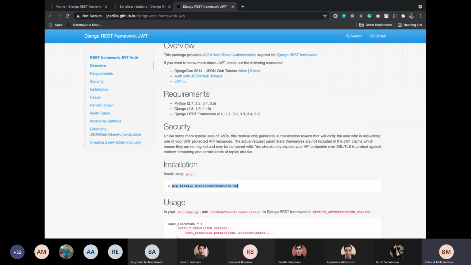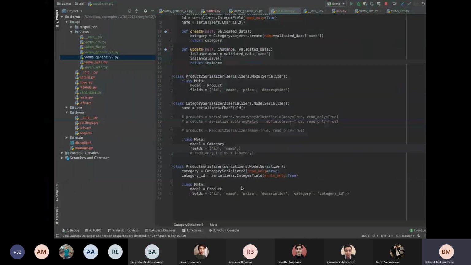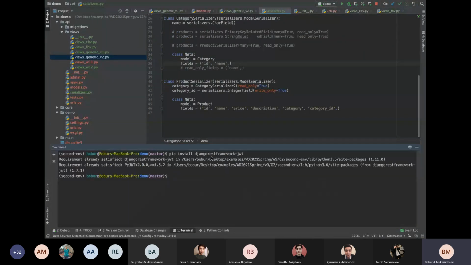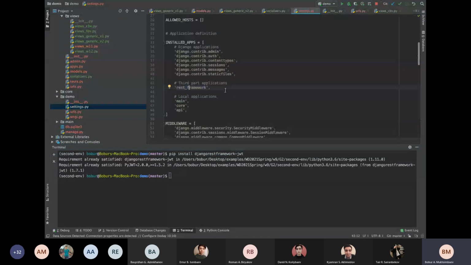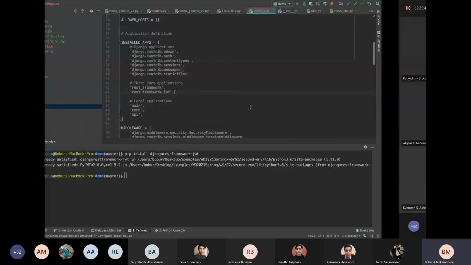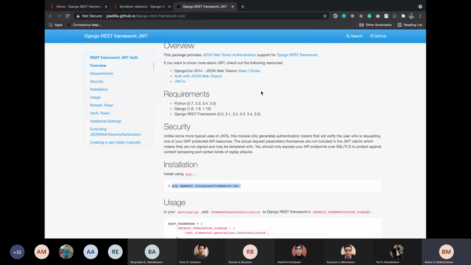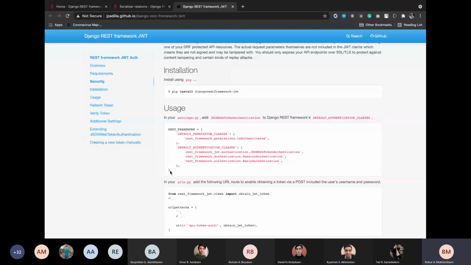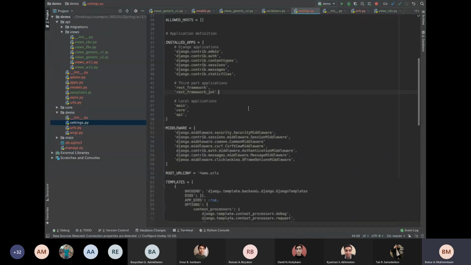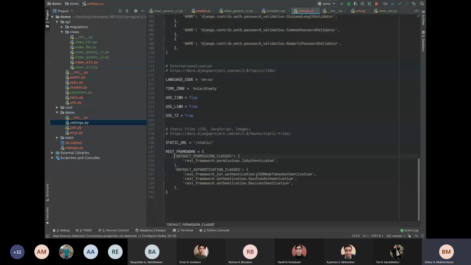So pip install Django REST framework JWT. And after that, you have to immediately add it to the installed apps. So REST framework JWT should be installed as an app. And after installing, you might have the configurations for the Django REST framework. In the configurations, let's add some configuration. So we want to remove the default permission class, and the default authentication class we have to leave.